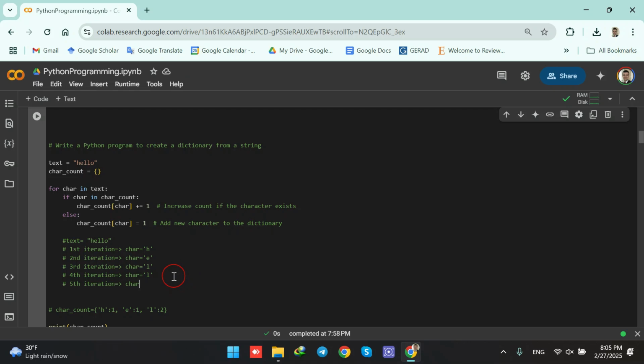And now char equals O. Why O? Because this is the fifth element. Char equals O, so we are checking O. Is it in the char count dictionary? No, we don't have any key called O. We have H, E, and L. So this statement is not true. We're not going to execute this part.